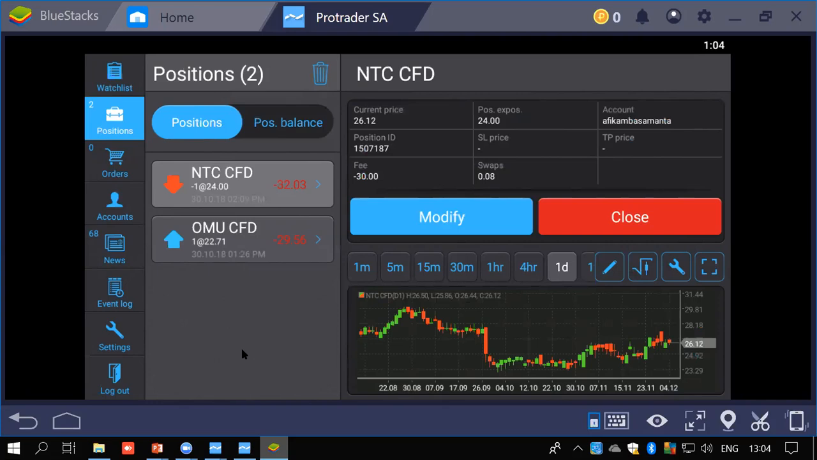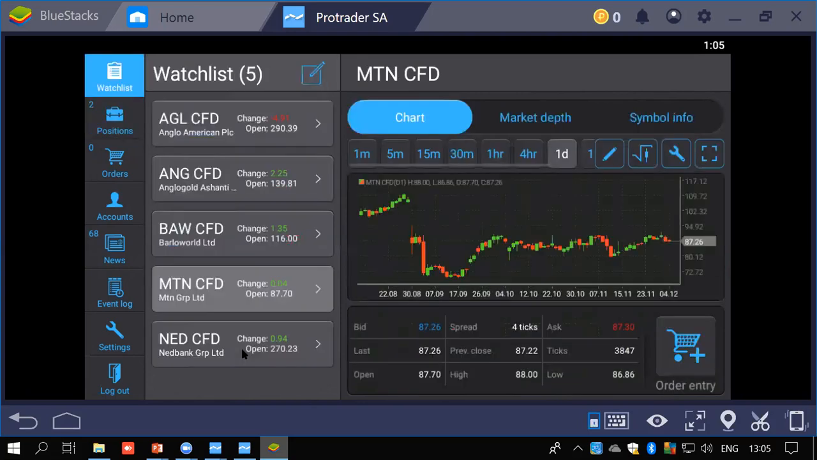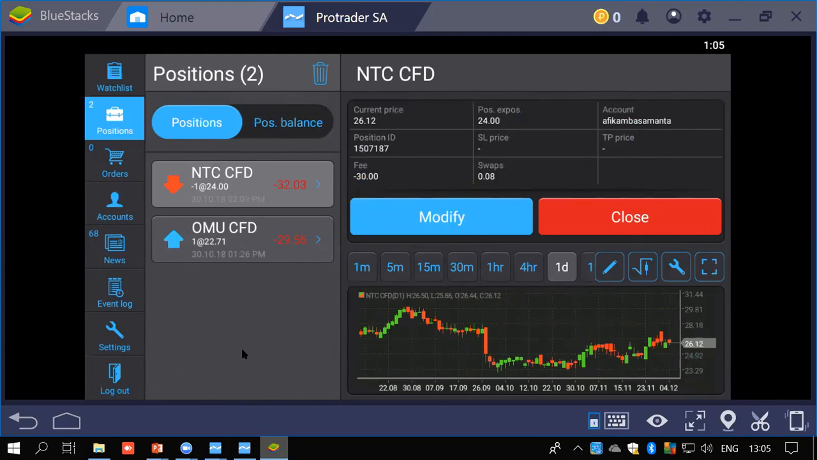Can we all see where it says positions? Remember, our first icon is what? The watch list. The second icon is what? What are the positions for? What do you usually see under positions? Open and live trades. I am currently in how many trades?